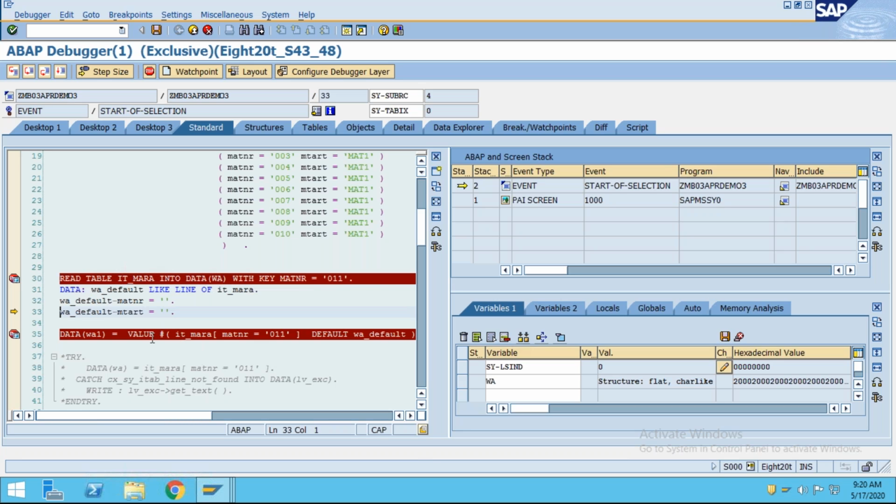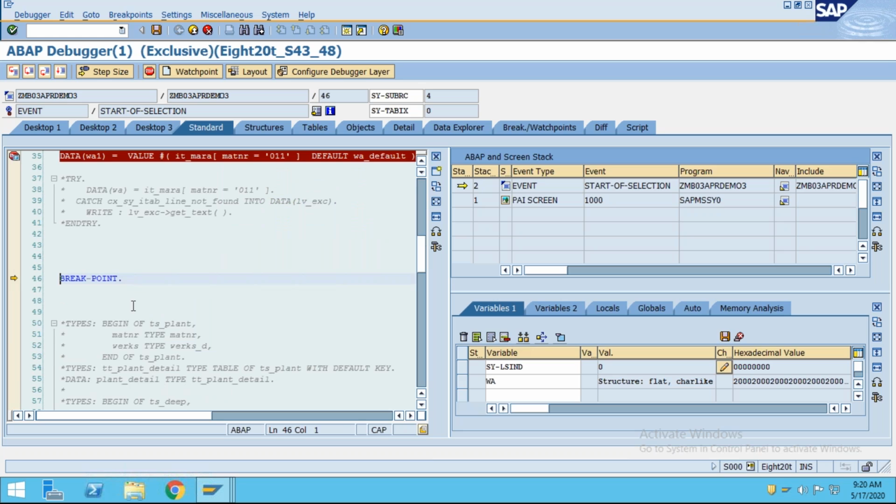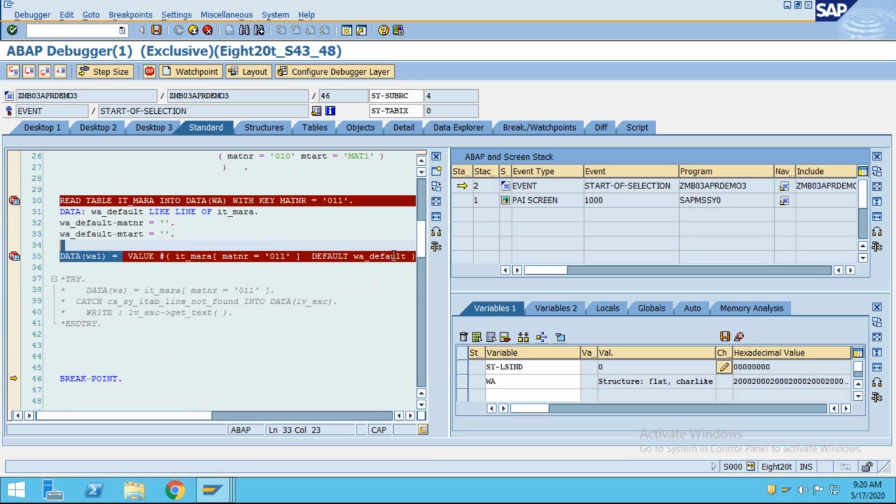Press F6. Now in this case also we are handling it this way, without any READ. This is called the table expression. It will always return a single value. Instead of handling the exception, we can mention the default work area. That's why it is not giving the exception. Otherwise, if you don't do it like this, it will give you the exception, or else you will have to handle the exception.